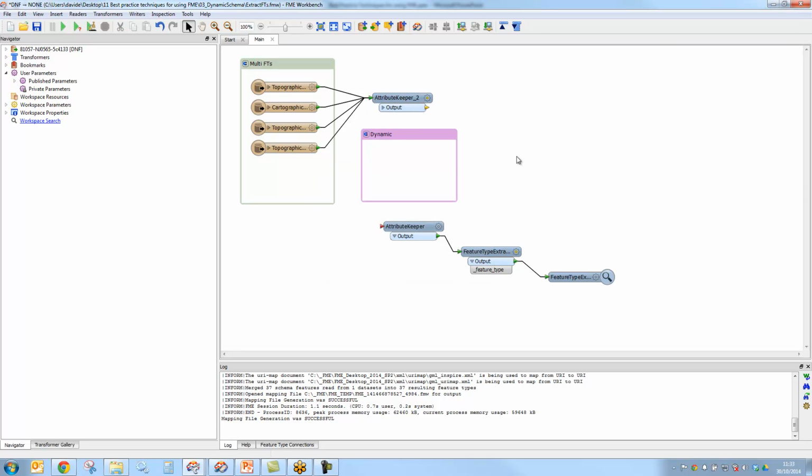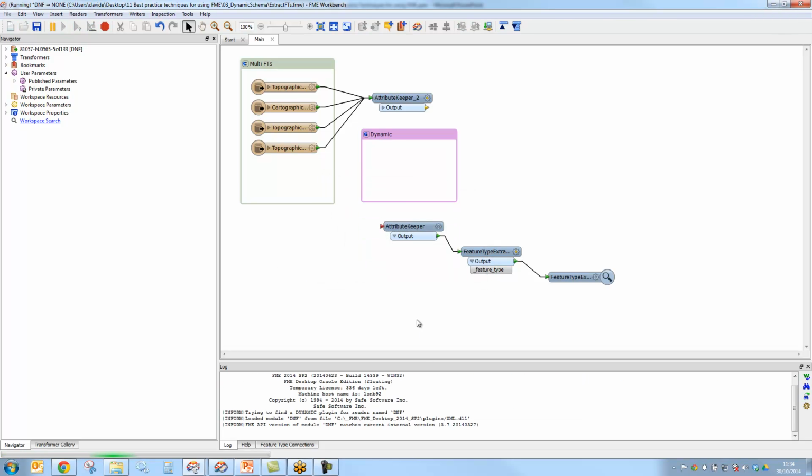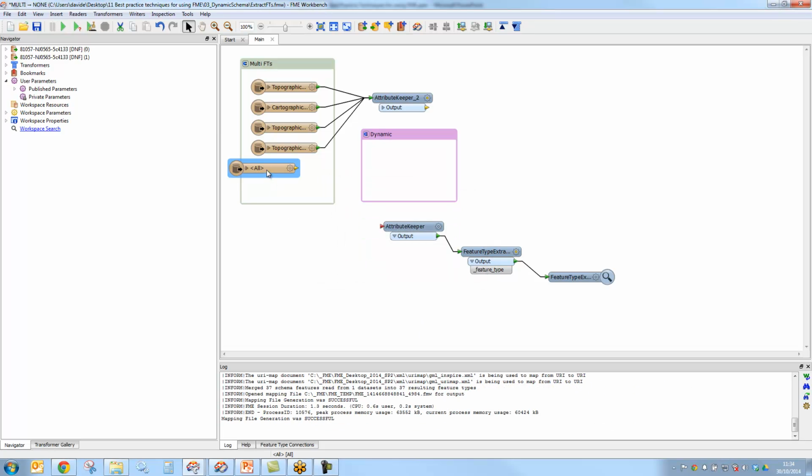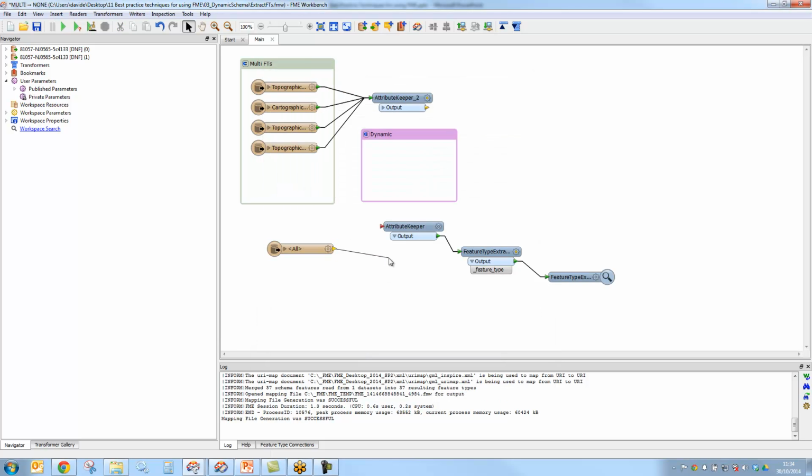Now the point here is that it would be more efficient and simpler in this case to add your reader, but rather than having an individual set of feature types, have a single merge feature type. That does two things. First of all, it defines a merge wildcard on the reader to allow any feature type, so cartographic text, topographic area, boundary line, all of those layers could make their way out of here.